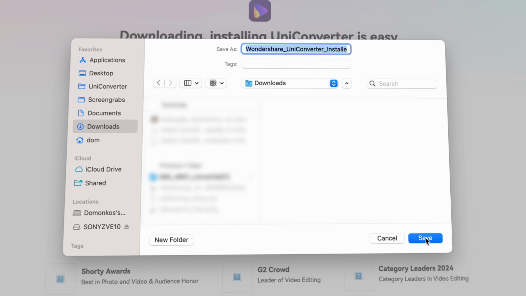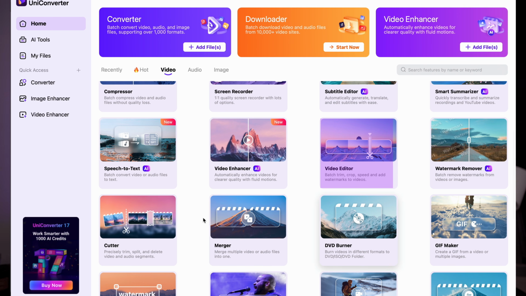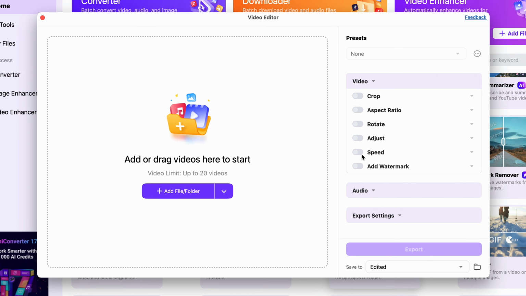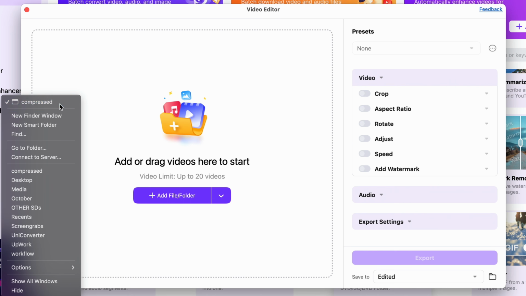Now, the video editor in the UniConverter is not your traditional video editing software. This tool is primarily for prepping video clips for editing. The tool is in the video section of the UniConverter, and after you open it, this is the interface that welcomes you. It supports batch processing for up to 20 video clips, so before moving on, let's import some.